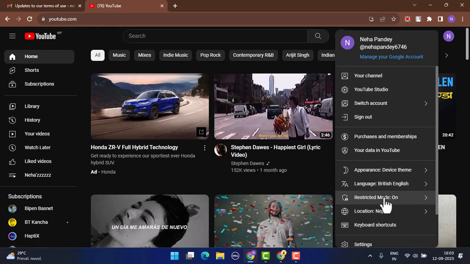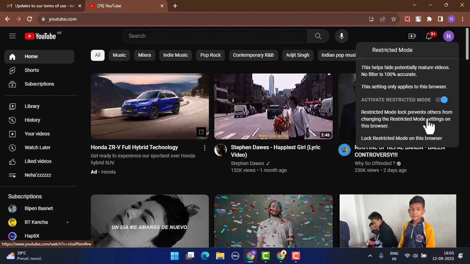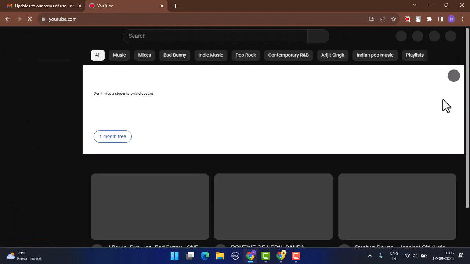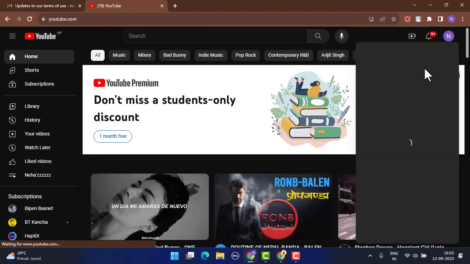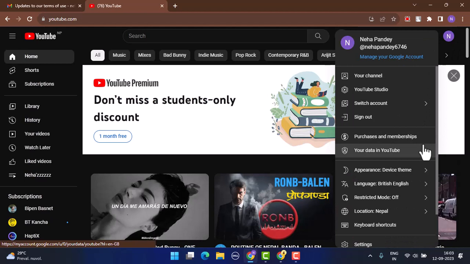Currently restricted mode is turned on, so click on this arrow icon. Now toggle the switch and then disable the restricted mode or turn it off. So here you go, the restricted mode has been disabled, and now you'll be able to see the content that is 13 plus and above, or you won't have such age restriction on YouTube. In this way you can remove age restriction on YouTube.